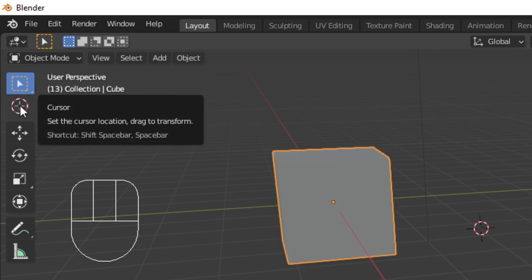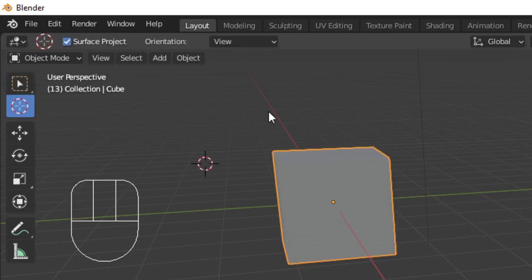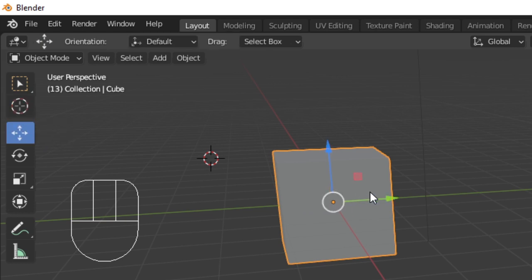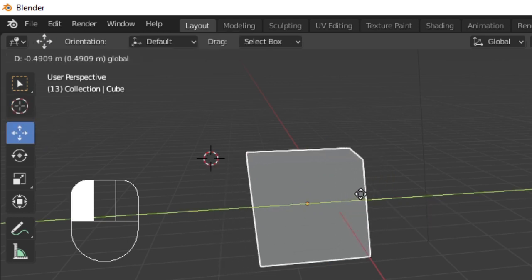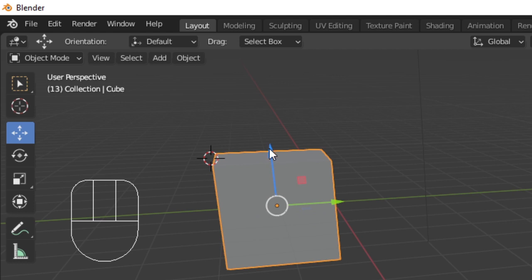The cursor tool allows us to change the position of our layout's cursor. This is a point of focus in your project that you'll use to set origins and a lot more. The next object mode tool is Move. With our box selected, we can move our object along different axes.